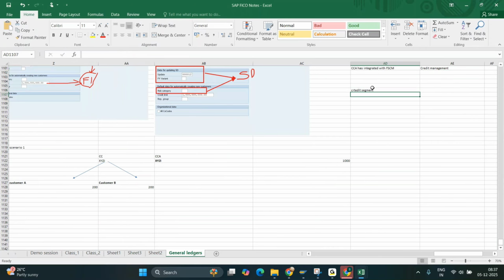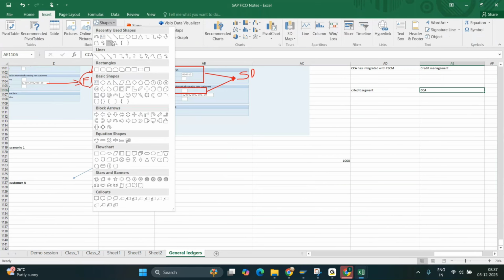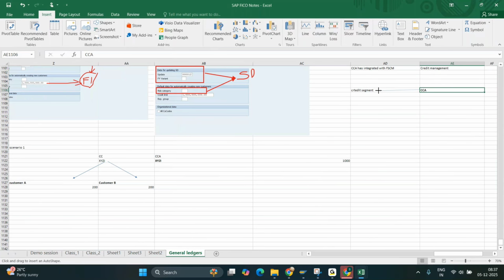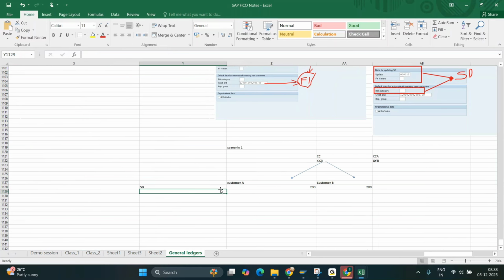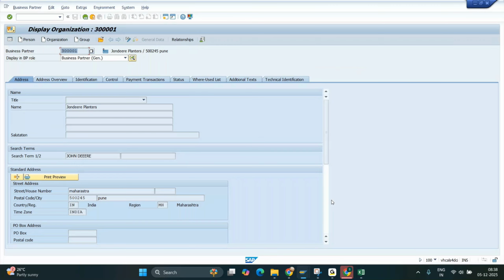For that credit segment, your credit controlling area which you have defined in your FI will be assigned. Okay. This will be assigned to your credit segment. In turn, that credit segment will be assigned to your customer. Instead of assigning your credit controlling area, you will be assigning here the credit segment. For that credit segment, you also have a role called SAP Credit Management.